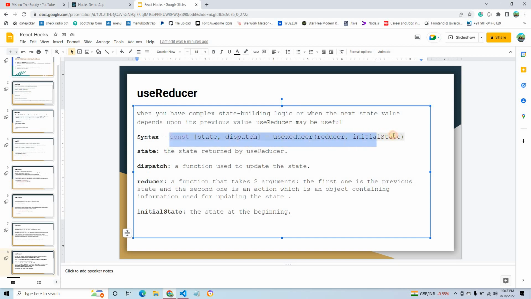This is the syntax of using the useReducer hook. First is the state, which is the current state of our component, and dispatch is a method used to update the state. Whenever we want to make any changes inside our state, we can use dispatch. Reducer is also a function, and it takes two arguments. First is the current state and second is the action. Based on the action we need to pass the action type and payload, and based on the type and payload we can make changes to our state. And the fourth one is the initial state, which is the first-time initial state of our component.